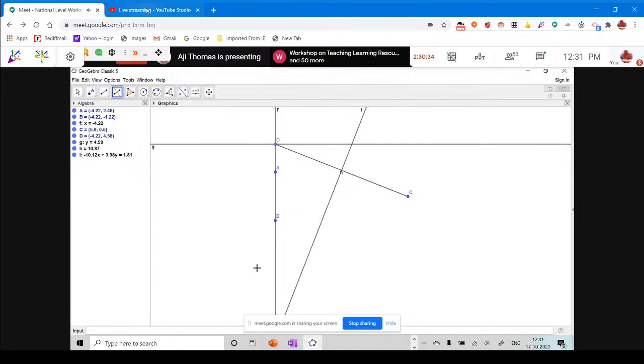Since we have constructed this, as we move the point D, these points are going to move. And where is our point? This is our point. So I want the intersection point. So again, I'm going to select from here the intersection option.